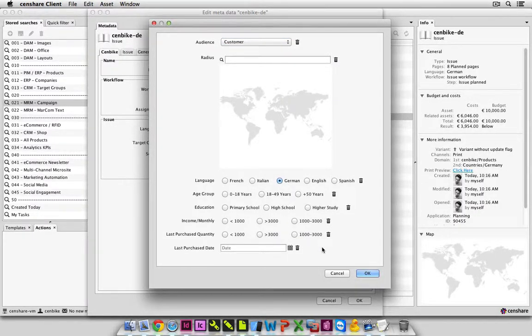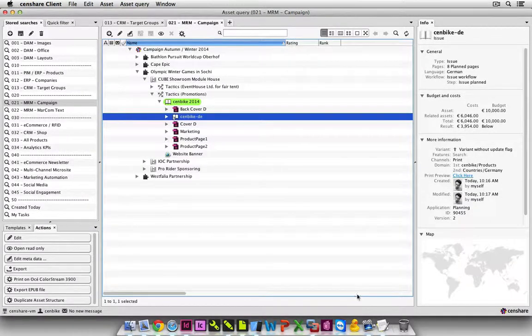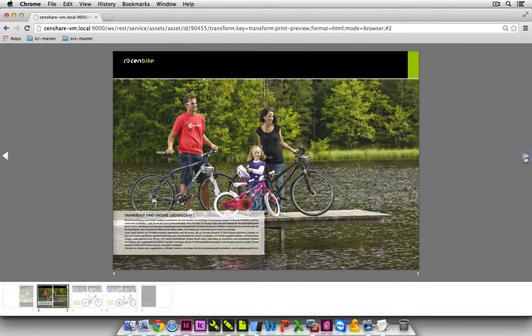We now want to assign a target group for this catalogue, so we edit the information for this flat plan and search for the relevant targets. In this instance, the only demographic we need is German language. When this is done, we can now view the print preview of this German catalogue and see that the text has been translated to German, including the product information.